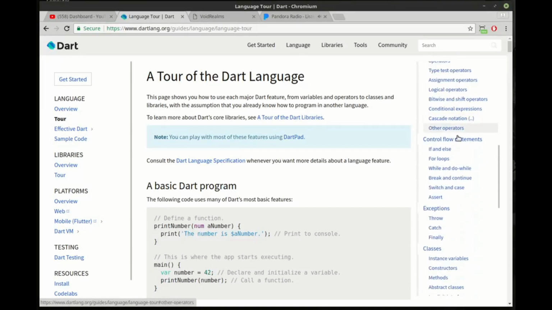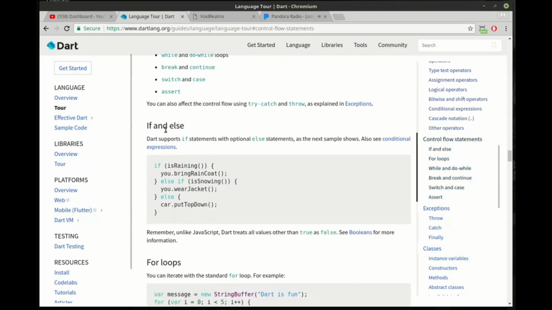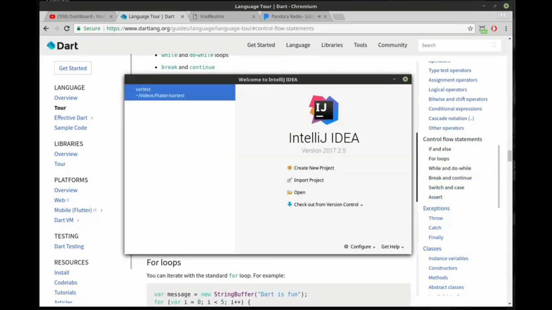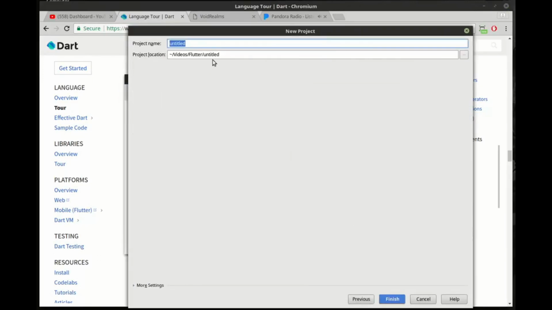So we're going to actually skip down to control flow statements. Control flow statements are exactly that. They control the flow of a program. And the first one we're going to cover is if and else. So let's just crack this open here. We're going to make a new Dart console application, and we're going to call this flow1.